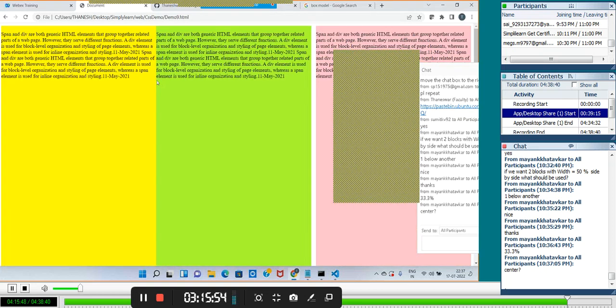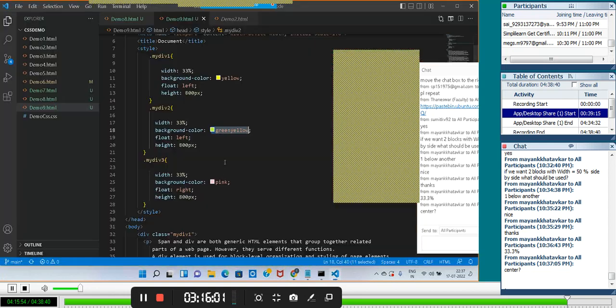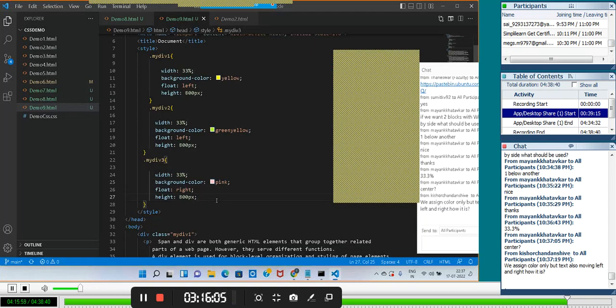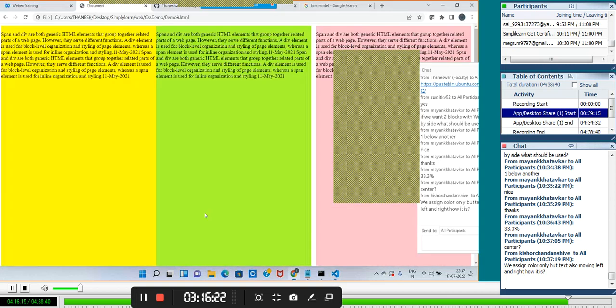There is nothing like center and all. You don't have center. The first one will be yellow color, second one light green color, and third one pink color. Okay. Just practice it, you will come to know. The exact left should be this one, and the right side should be this one, like this. Practice it, you will come to know.